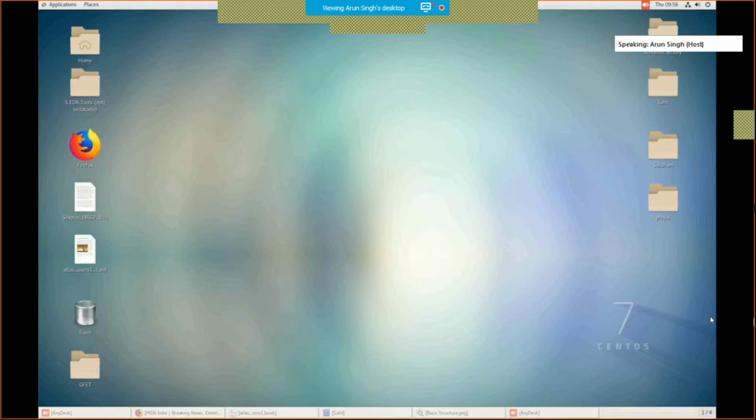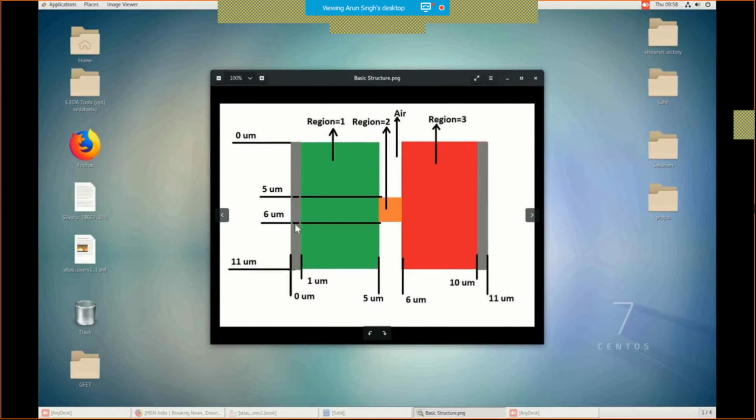And you will be able to do some basic device simulations, electrical characterization related to a device or any kind of structure, whichever you want to design in Silvaco TCAD. So this is the basic structure which I have designed, and we will be using it today for writing the code. So this device consists of three regions.